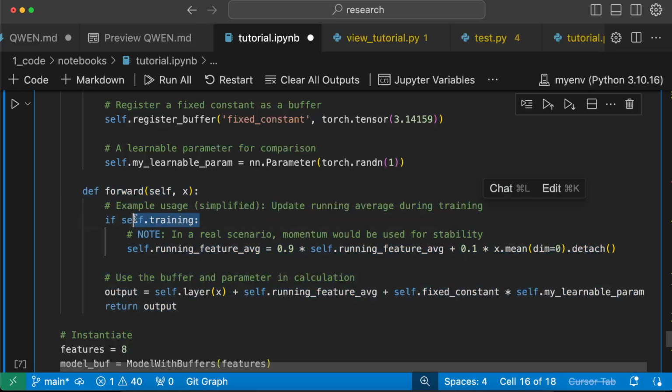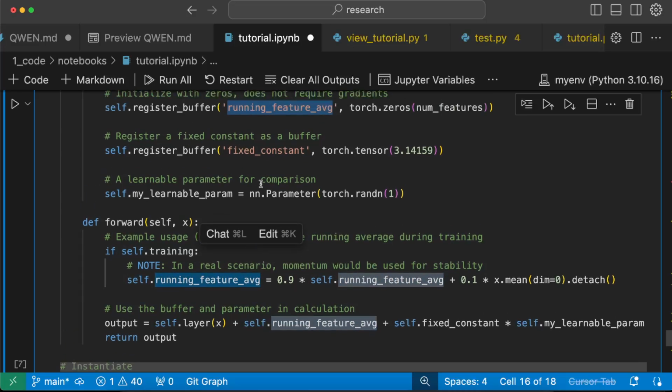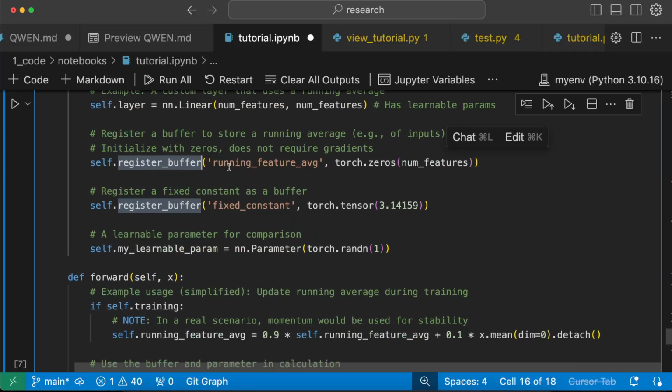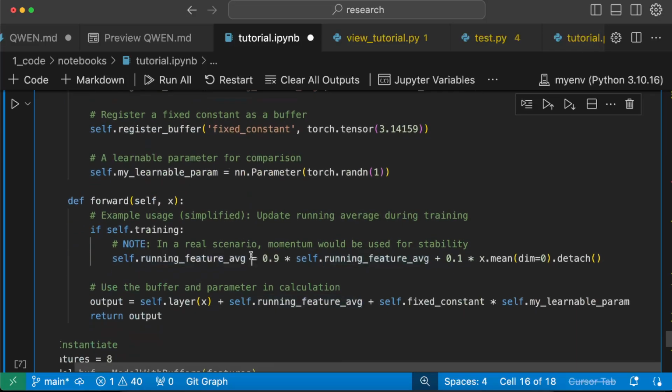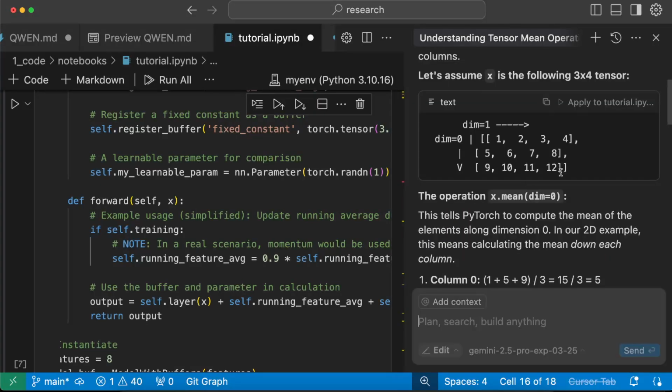So if it's in training, then self.running_feature_average. So this is how we can call this buffer. And we can say it equals 0.9 times the previous average, the previous value of this variable, plus 0.1 times the mean of the first dimension, through the first dimension. So this is what this mean will do.